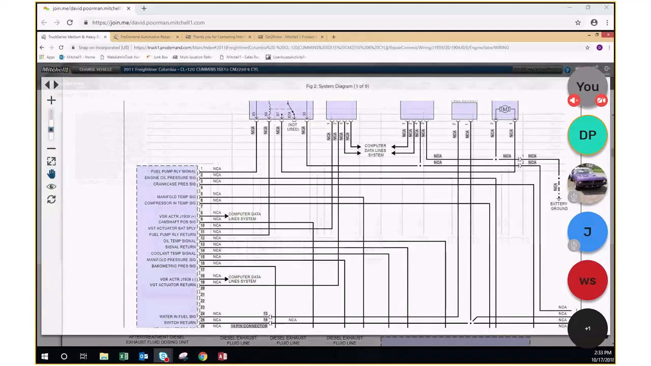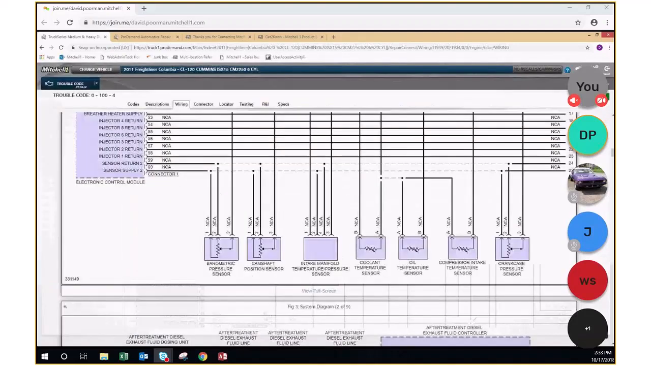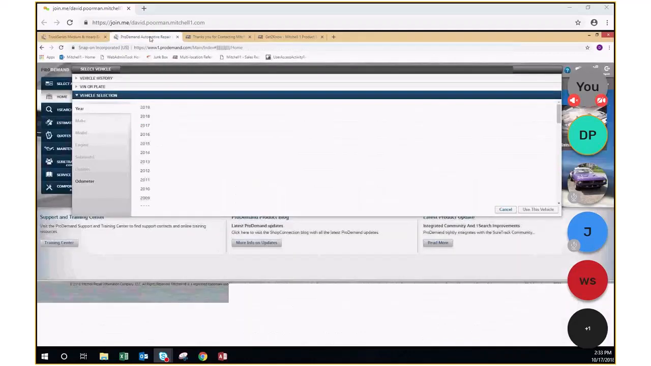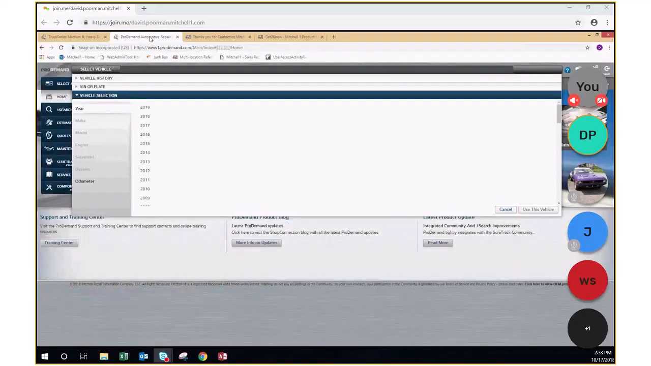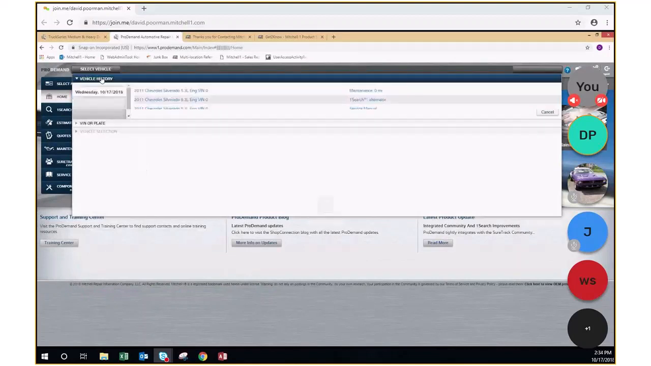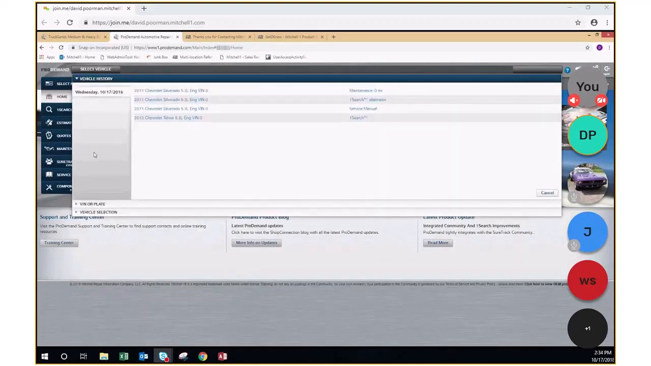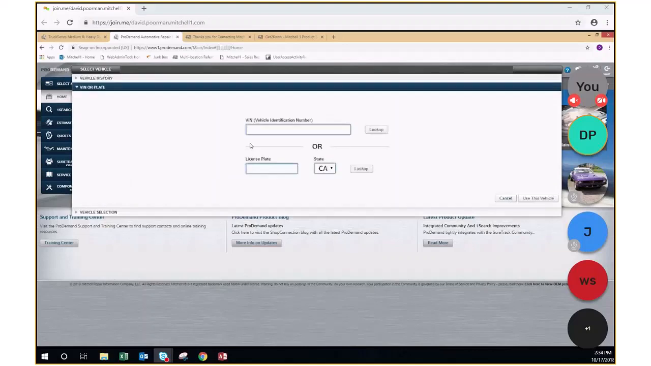So let me go ahead and pop over into ProDemand, which is the passenger vehicle information. You're going to see right out of the gate that the vehicle select looks exactly the same. We've got our vehicle history. We've got our VIN or plate number. I showed you guys last time on the trucks how the VIN works. Let me just give you a peek at how the license plate decode works.